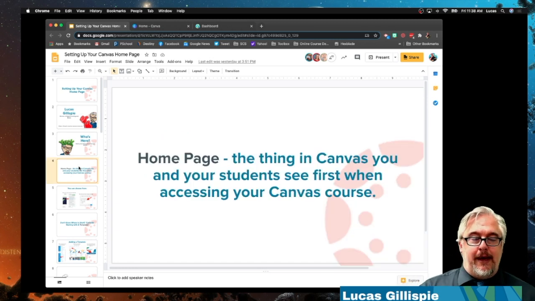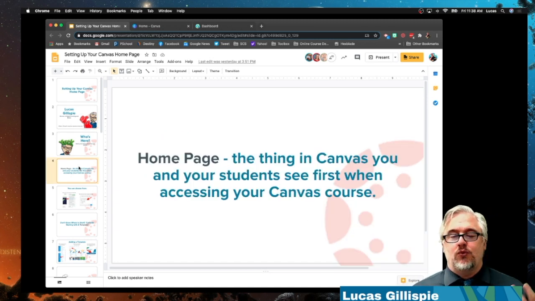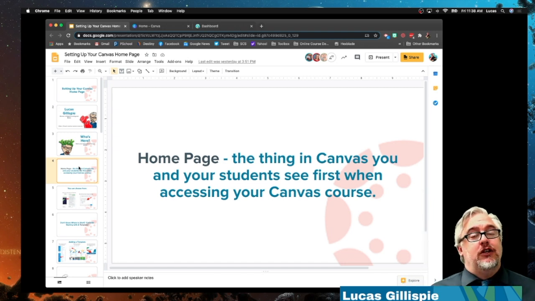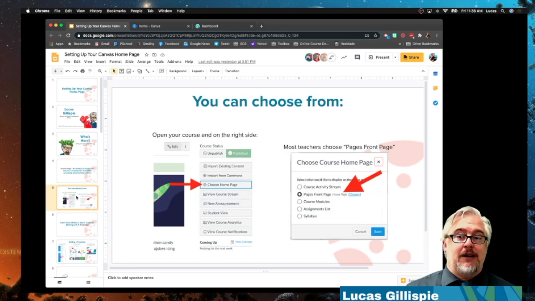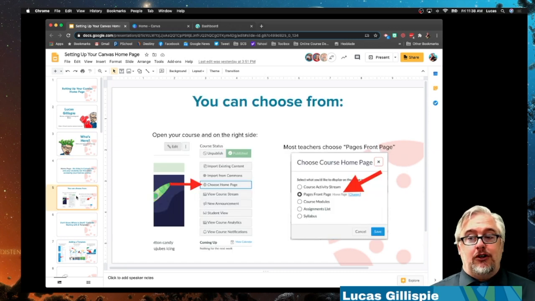So your homepage, what is your homepage in Canvas? What's the point of a homepage? A homepage is the first thing that your students will see when they log into your Canvas course. So it's going to be whatever you have set to be there right in front of them. And you have several options inside of Canvas of how you can set that up.